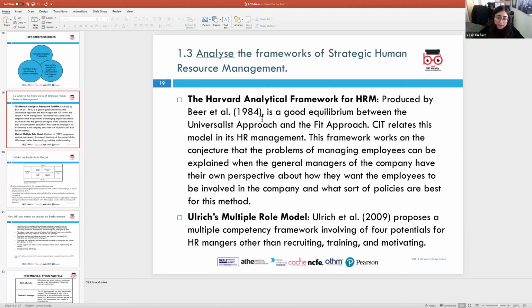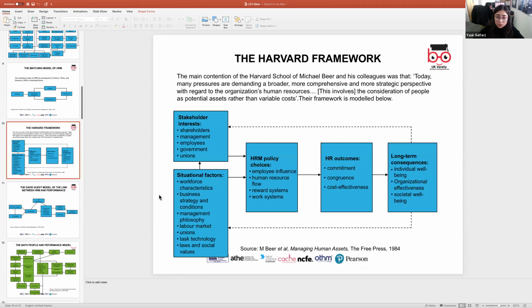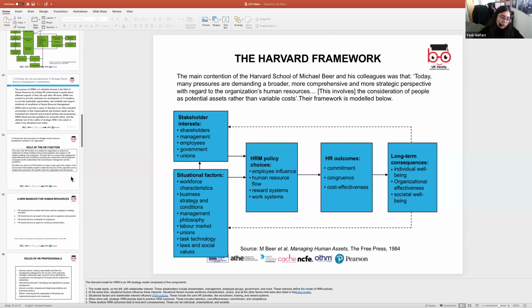We already spoke about this. We spoke about the Harvard framework. So you know what the Harvard framework was. Just going to take you up. This was the Harvard framework. It has 5 sections to it. Again, looking at stakeholder interests, situational factors, different HR policies, the outcomes of those policies, as well as the long-term consequences of it.